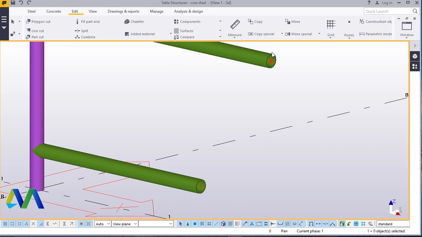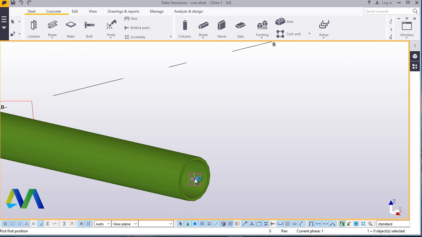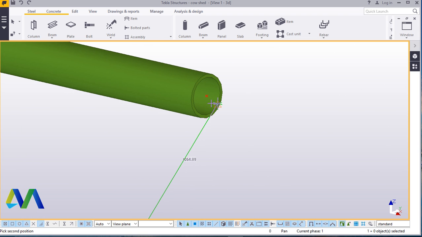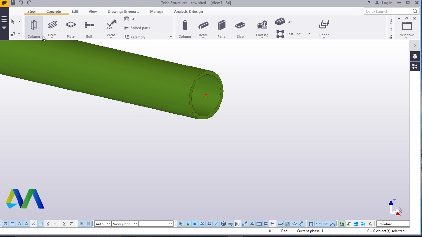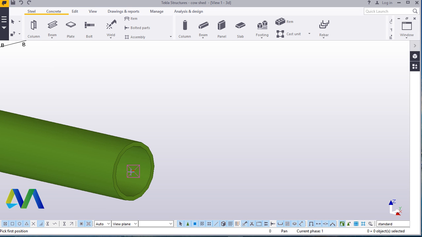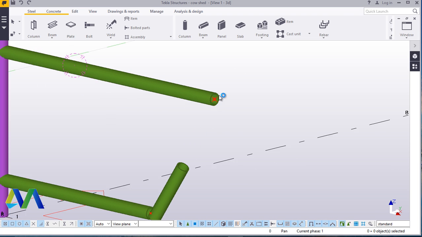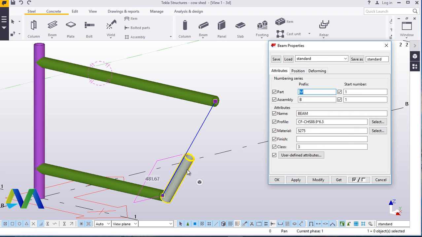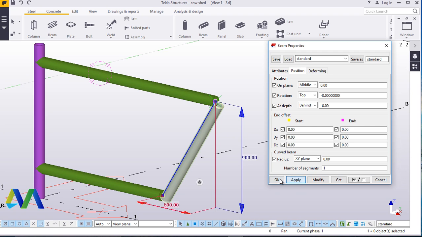Now from here, I want to join this and this. I'll come to steel beam. I'll join this by clicking on the center there and zoom out or in and place it here. It is not properly located. I'll come back to steel beam. I'll click in the middle point of that, then stretch all the way to this spot and put it there. I'll double click on this, and the reason why it is shorter is because we adjusted this end offset measurement. I'll bring this to zero so that member can stretch itself to its full length. Apply and accept.